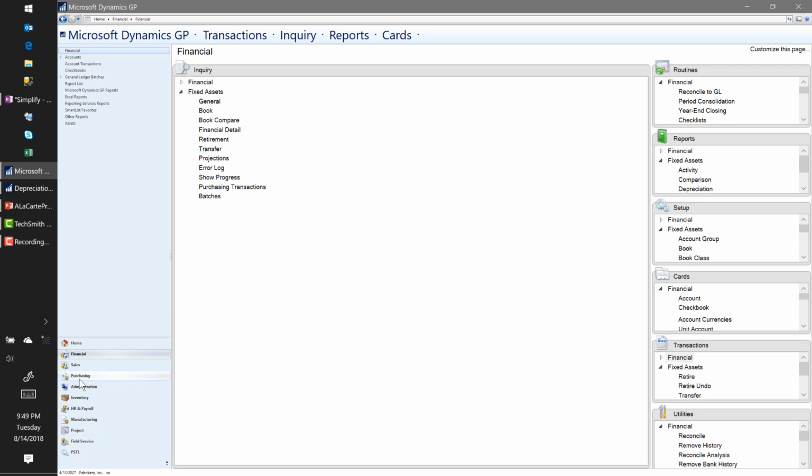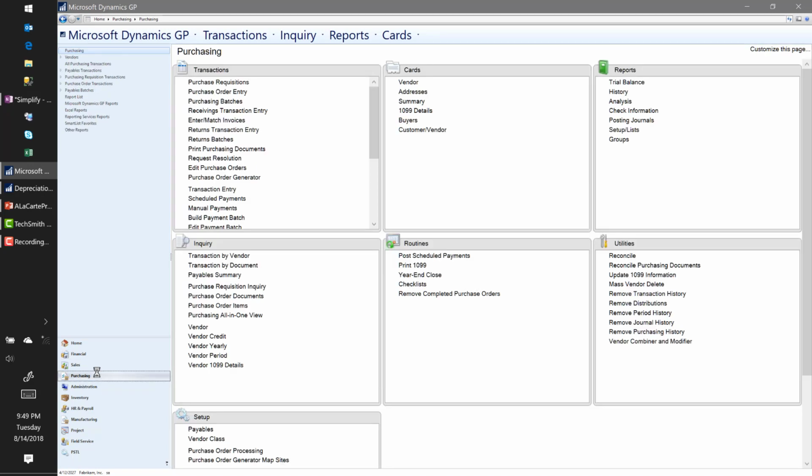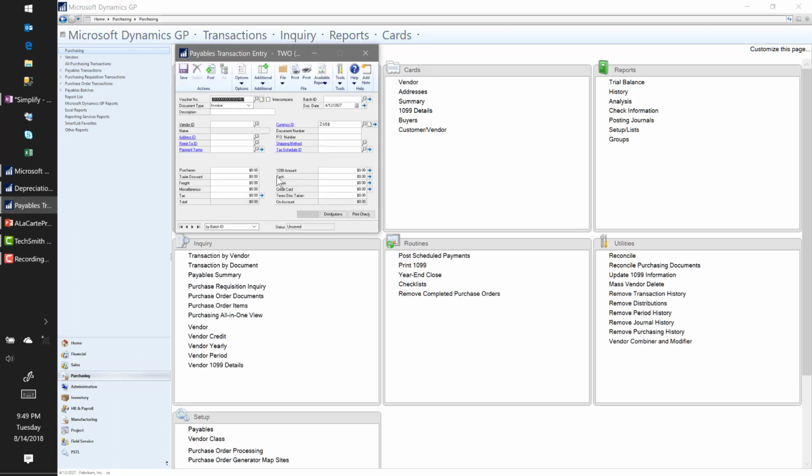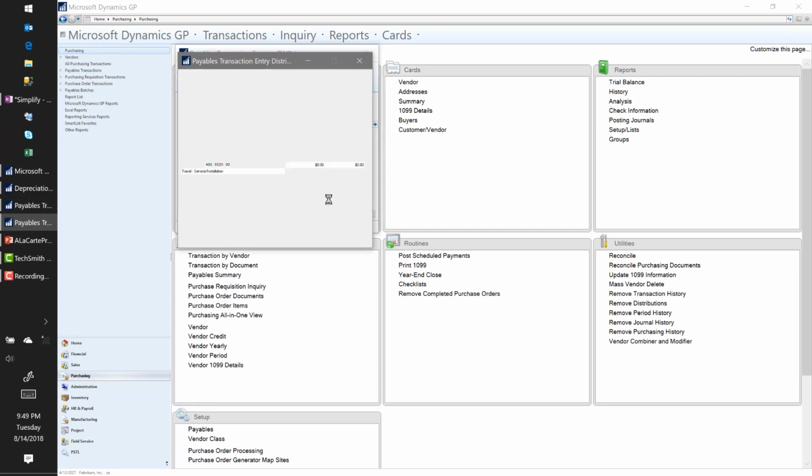Okay, so the last thing I want to cover here is the process of creating a payables transaction and translating that purchase into an asset in the fixed asset module. So we're going to go into purchasing, under transaction entry. We'll say this is an invoice for a computer. This is a $1,000 purchase for my distributions.